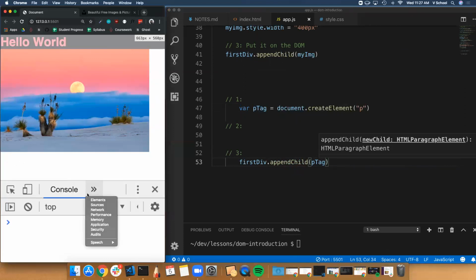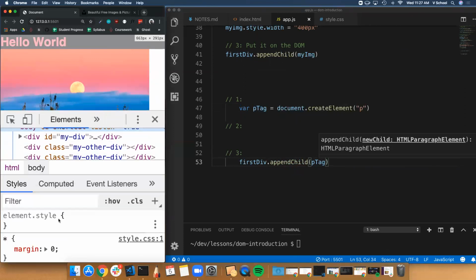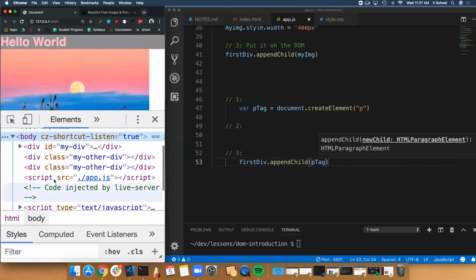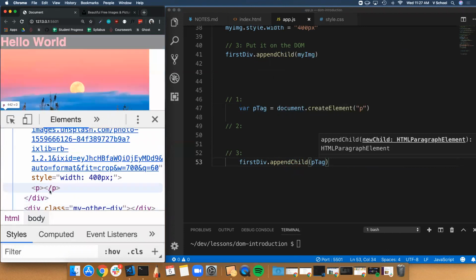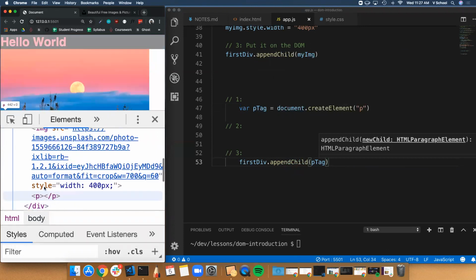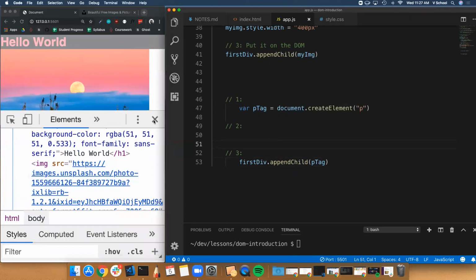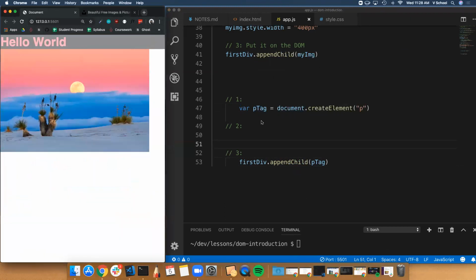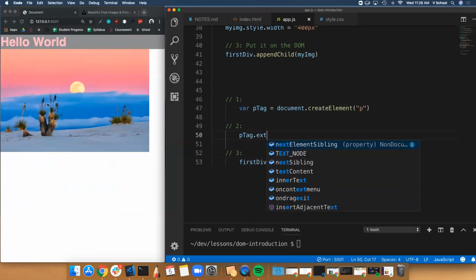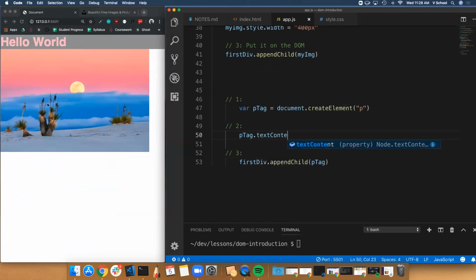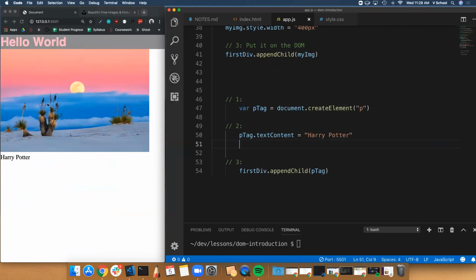We can't see it because it doesn't have any content, but we go to our elements console. And sure enough, we go in this div, the p tag's down here. It's just empty. So let's give it a little text content so it shows up. ptag.textContent equals Harry Potter. And it gets the default p tag styling, so I haven't given it any styling.